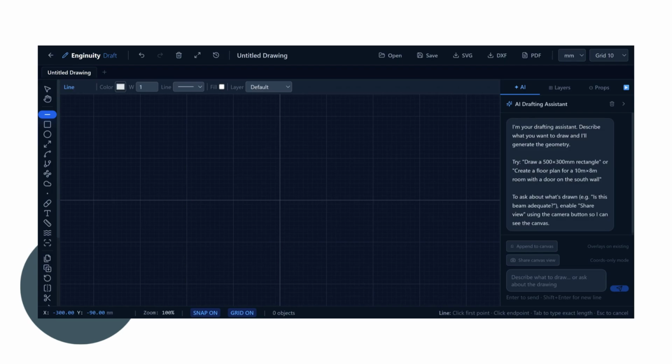This is a line tool. Basically, you can just draw any line you want. This is a rectangle tool. And then we have a circle. You can define your radius. So let's just draw that one.